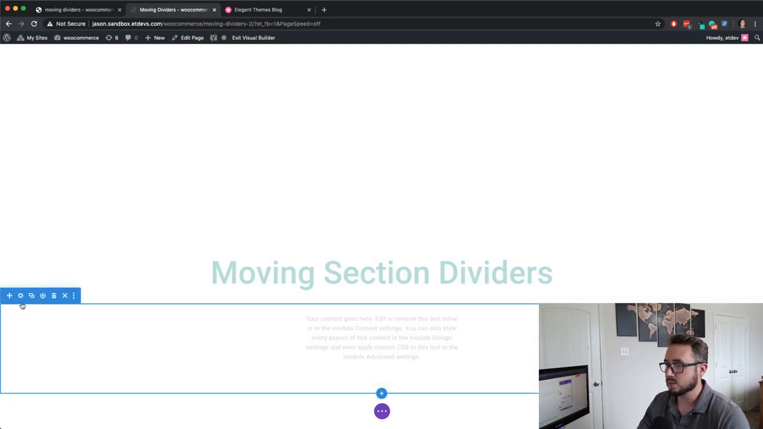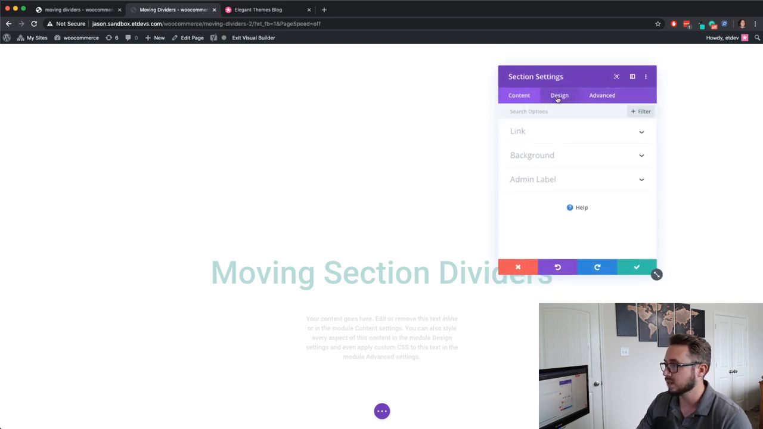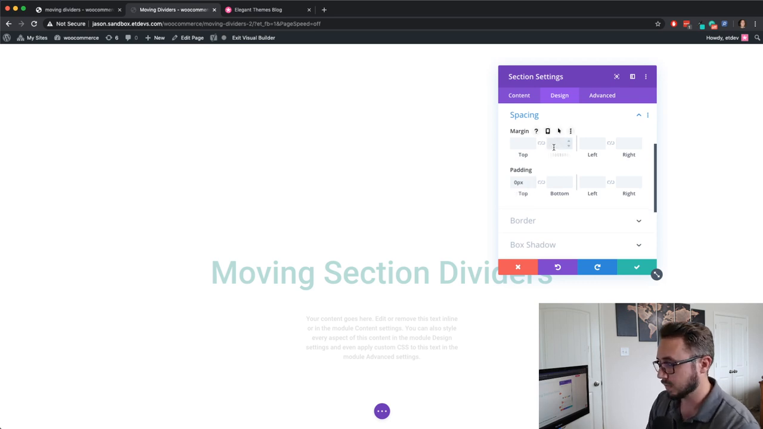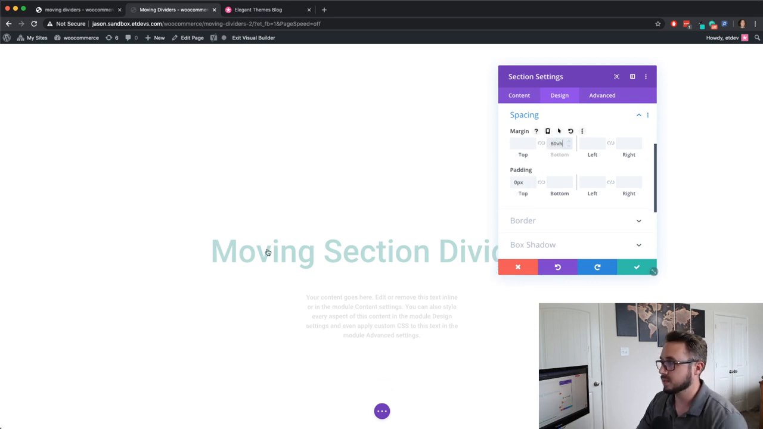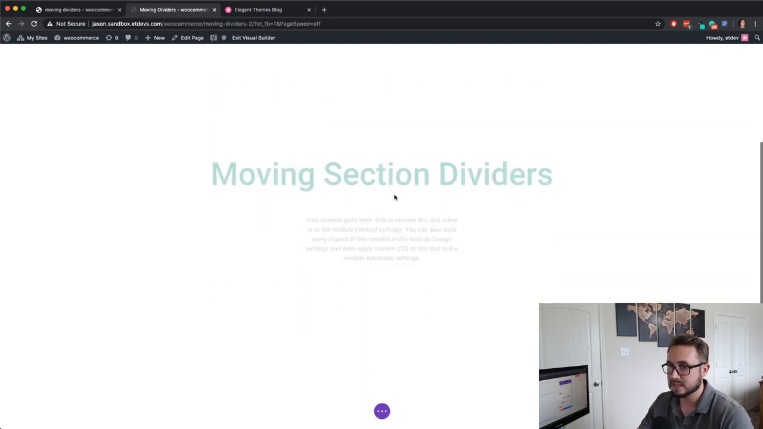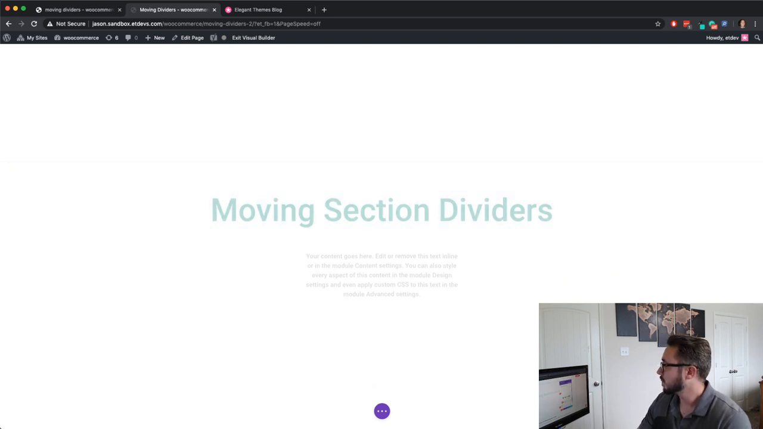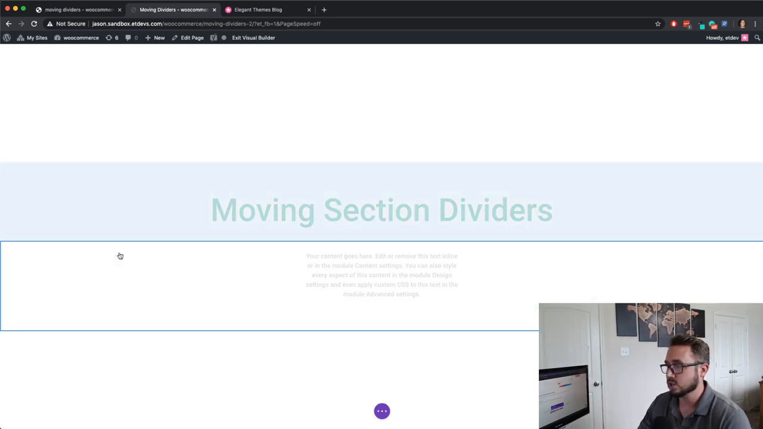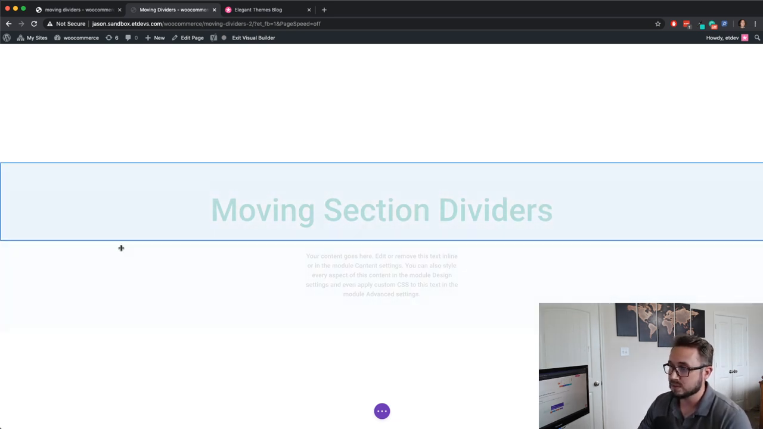Let's get some more scrollability below this section. So again, I'm gonna open up that section settings and let's add some margin, 80 VH to the bottom. So now that I have that margin on top and bottom, I'll be able to scroll up and down for testing purposes. All right, so let's go ahead and start creating our animated section divider. And that's going to exist in between these two sections here.